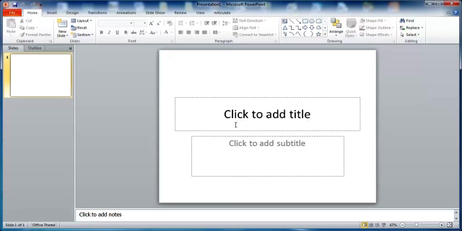So let's get started. Now, when you're doing your presentation, it's always a good idea to have a theme. Having a theme will make all the slides on your presentation look very similar. So I'm going to start off by using my theme, so please watch very carefully.